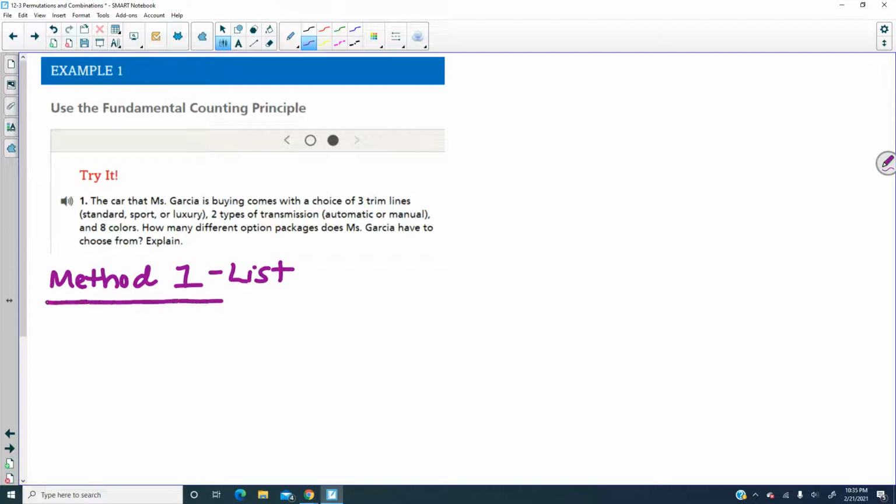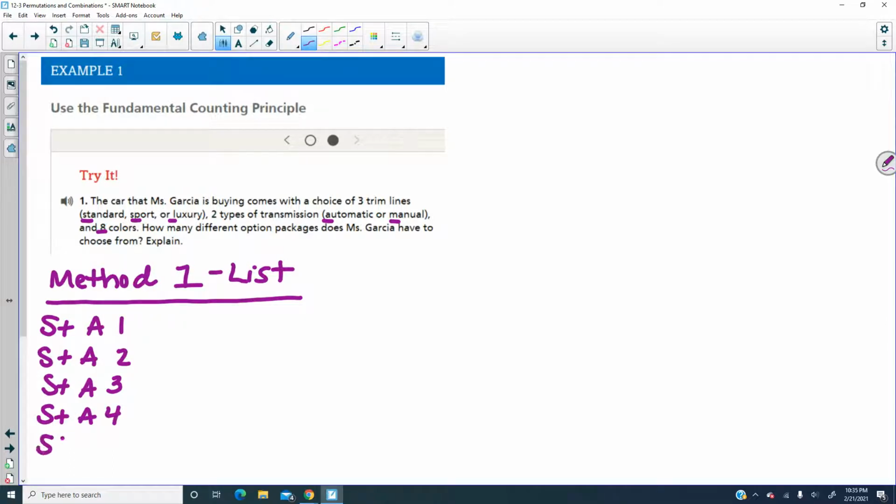The list method would be where you try to list out all the possible ways. So let's say she's got 3 trim lines: standard, sport, luxury. We'll do ST for standard, SP for sport, L for luxury. Automatic or manual, and then 8 colors. So we could make a list. I could say, okay, she could have standard with an automatic in color 1, or standard, automatic in color 2, or standard, automatic in color 3, standard, automatic, color 4. Anybody getting bored with this yet?